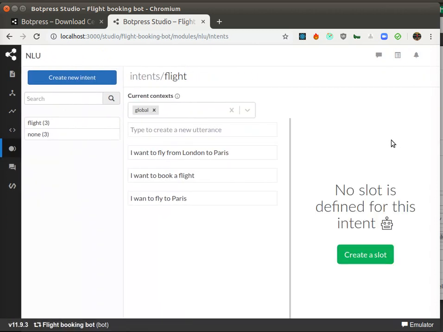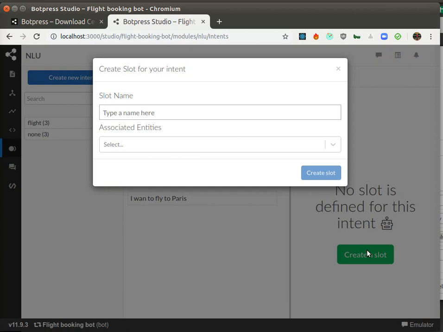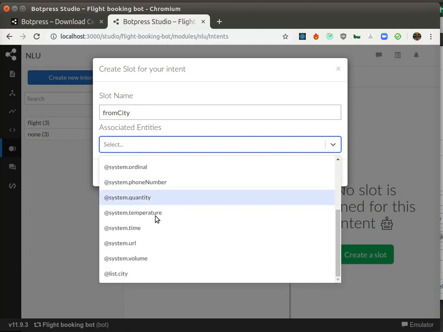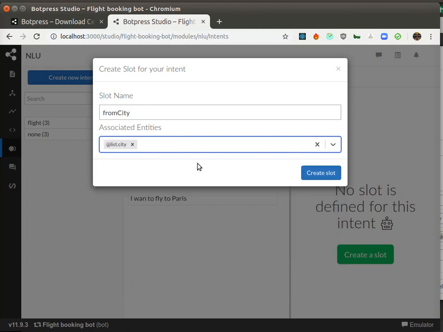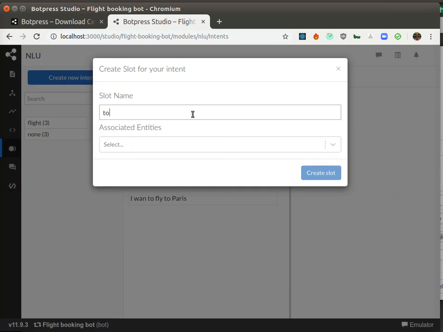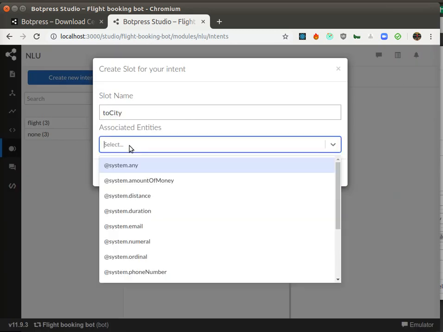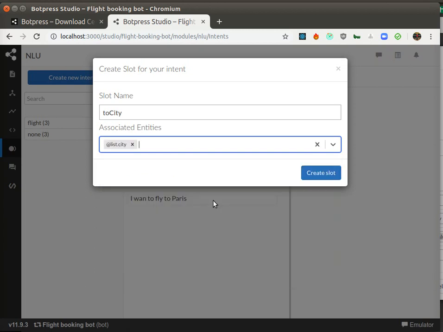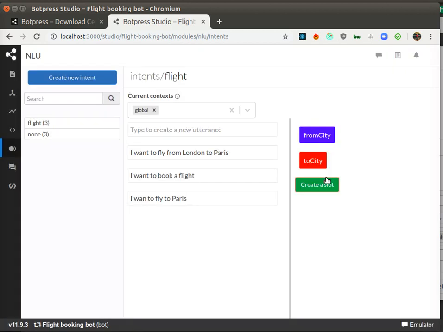Okay. And now, when we have this entity, we can create a slot. Actually, we need two slots here. First of them will be a from city, and an entity is list city. The other one will be to city. Also the list city entity.